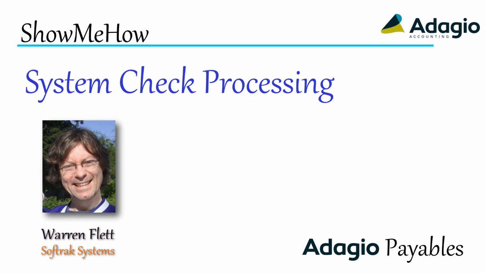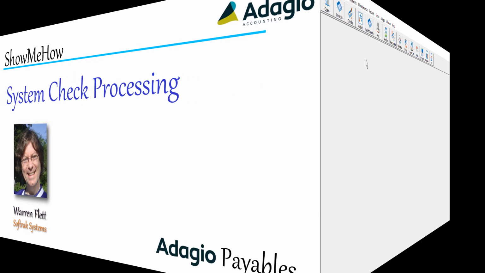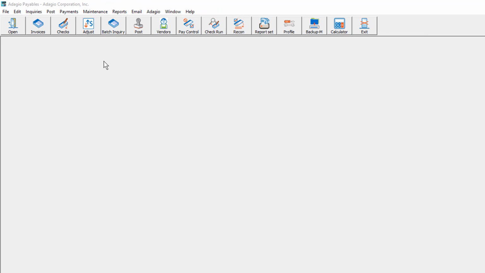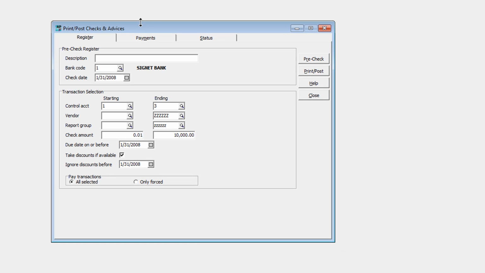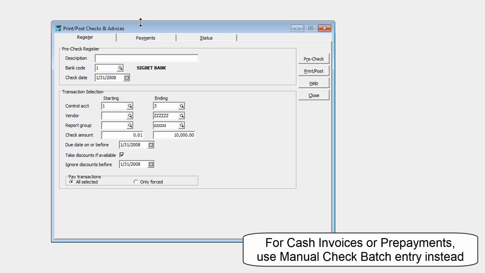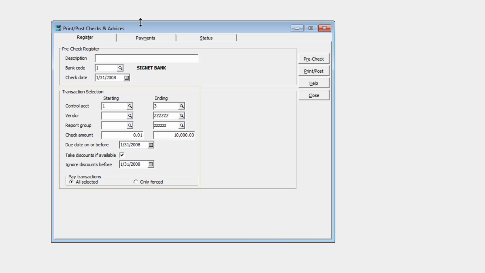If you enter a larger volume of vendor invoices, you can run a function to search for invoices to pay to ensure that none are missed. To start system check processing, from the Payments menu, select Print Post Checks and Advices, or click the Check Run button on the toolbar. System checks generate payments for a list of vendor invoices or other unapplied transactions, selected from the criteria below.